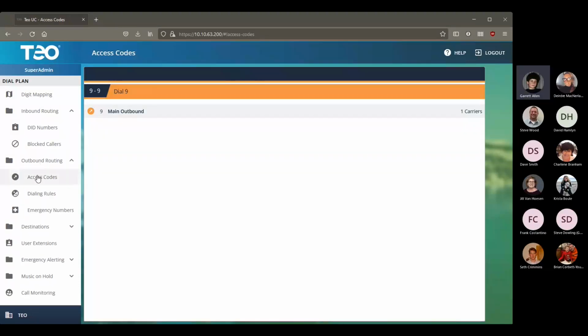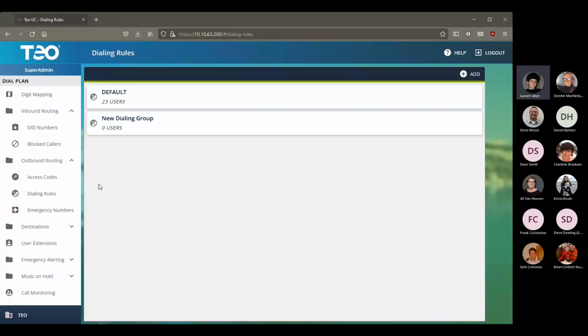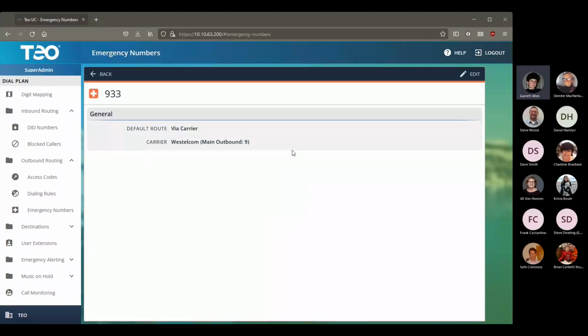Outbound routing, we've already left as is. We've got our caller ID set up the way we want. We've got our main dialing group set here, and we can add a secondary one if needed. And then we've developed and set our default route for our outbound emergency calls so that they'll always make sure we go through an expected carrier.